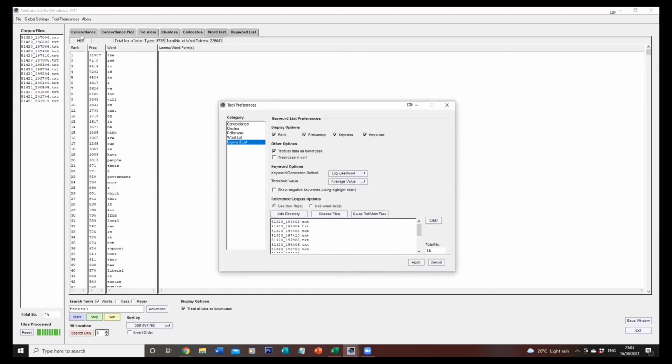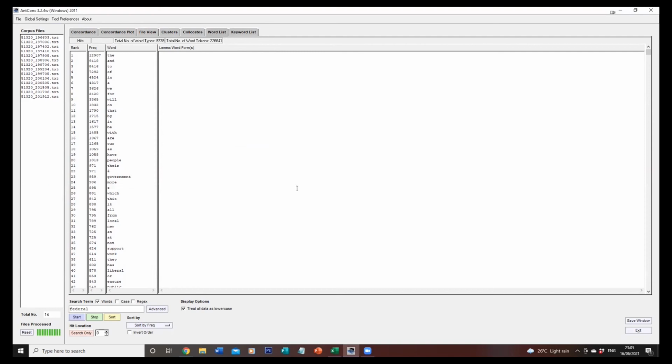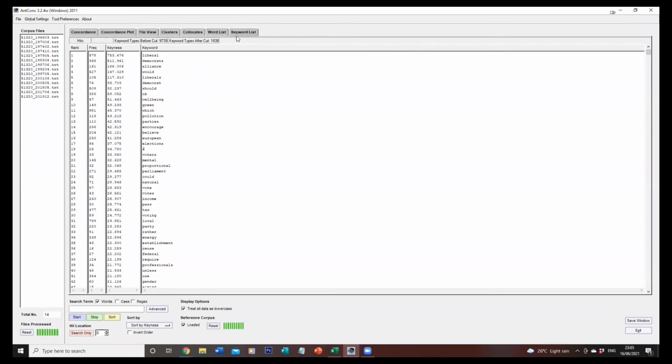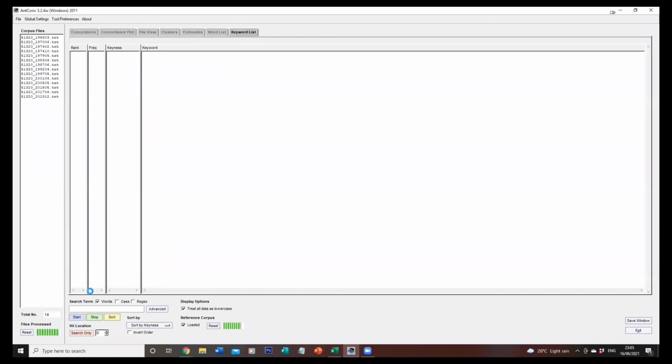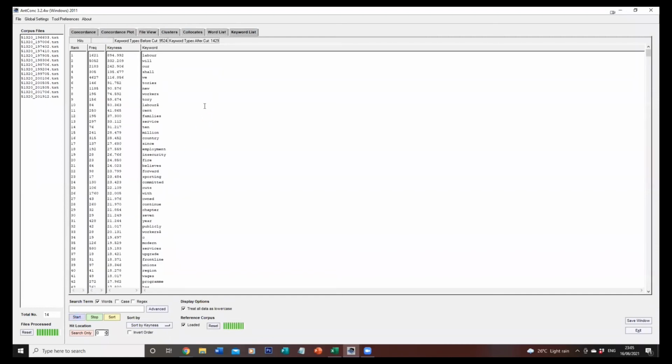Now, what we can also do with the reference corpora is we can swap them round. So what we've done now is we've now got the Labour Party's corpora here versus the Liberal Party as the reference corpus. Next, let's do a word frequency list. So we've done that. And now let's go on to the keywords. So the most powerful Labour word relative to Liberals is Labour, unsurprisingly.